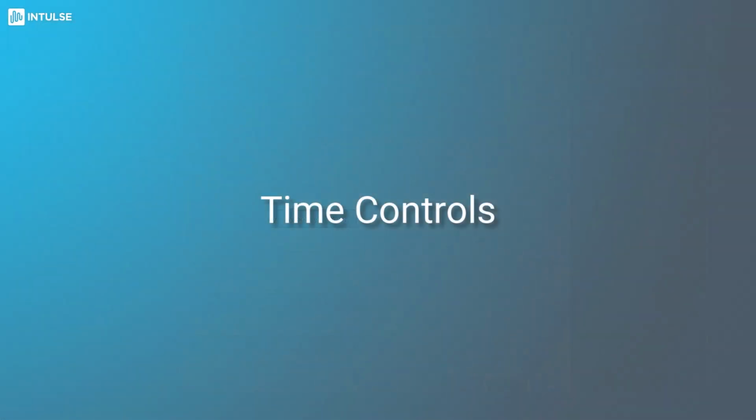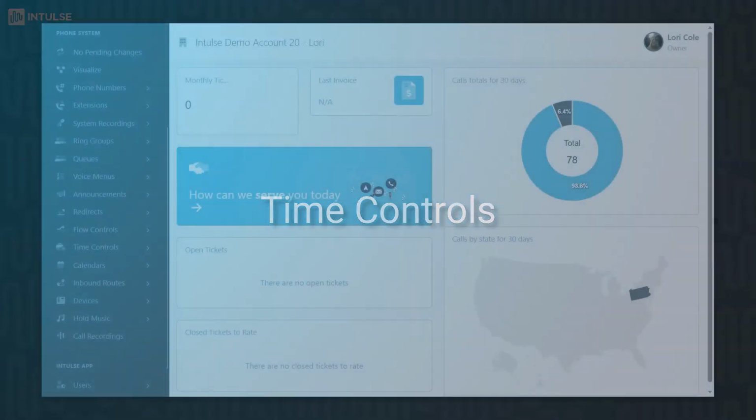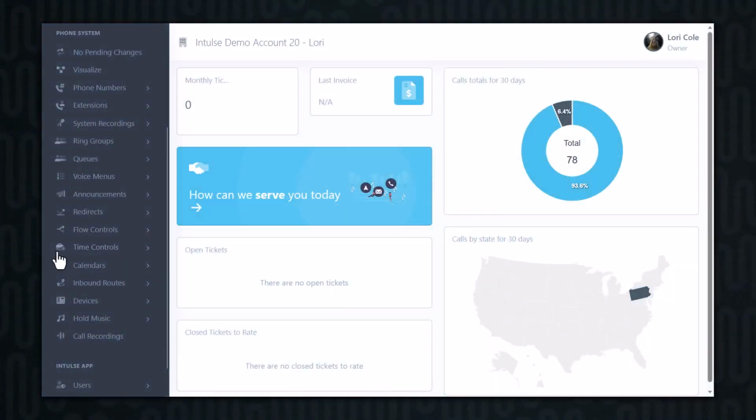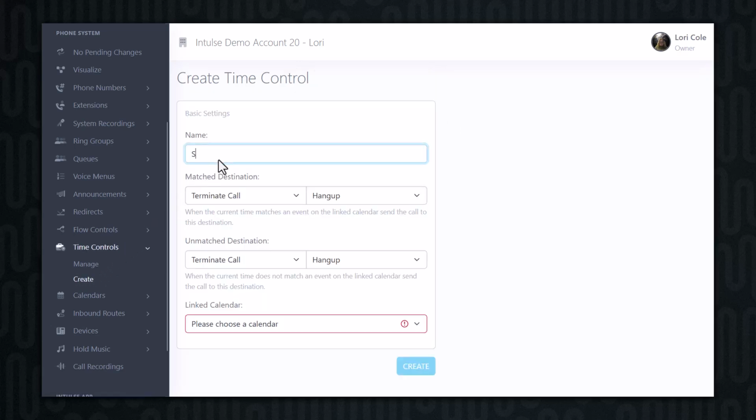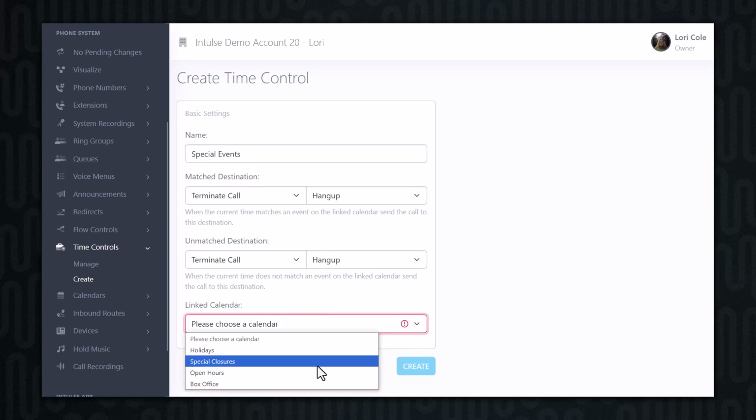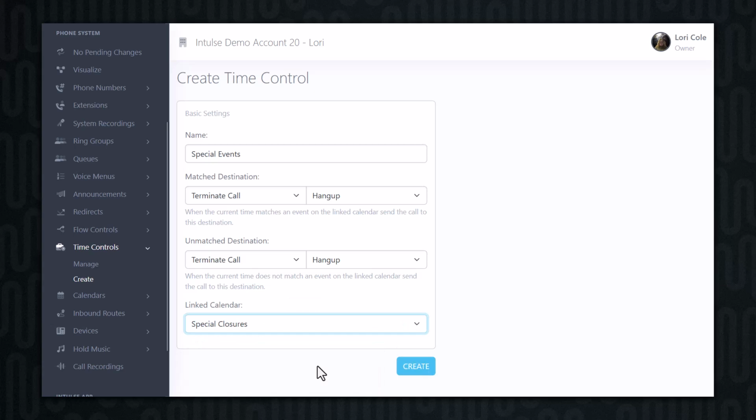Once calendars are updated, they need to be linked to time controls in order to direct your incoming calls. Expand the Time Controls menu item and select Create. Name your time control according to how it will be utilized, such as open hours, holidays, or special events, and select the related calendar. Next, select the matched and unmatched destinations for calls.